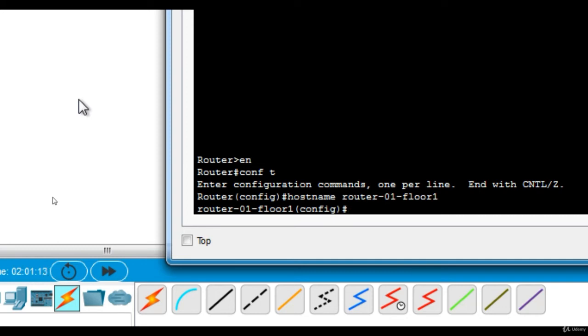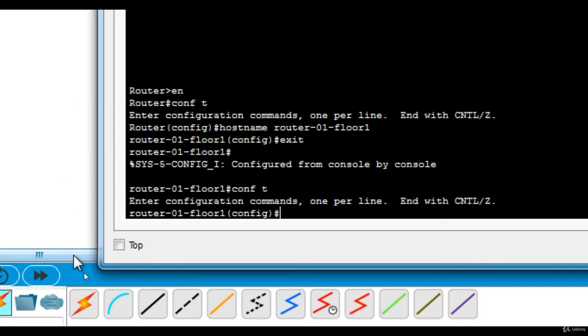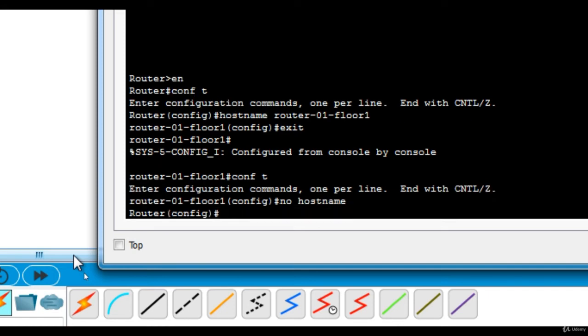So using this, you can provide the router with a proper host name so that you can remember its location as well as its number. Okay, now let's say you want to remove the host name, so you have to apply the command no hostname. When you give it, as you can see, now the host name is again replaced with Router, right? So you can use this command if you want to rename your host name back to the default name.